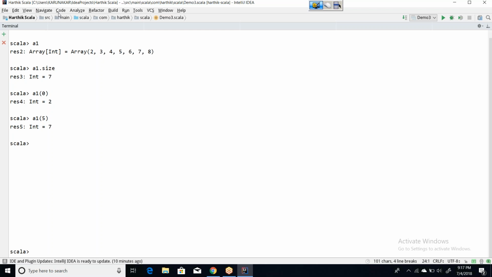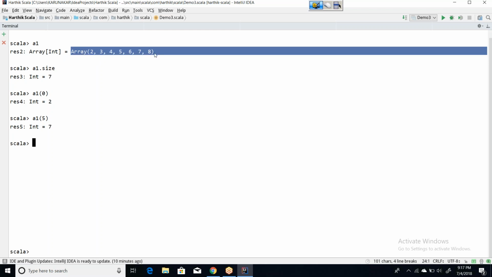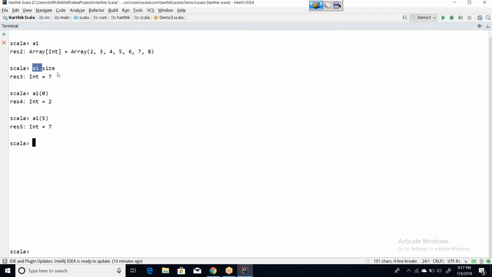Size is a function which gives the number of elements held by the array object to which this a1 was referring. This is going to create an object, but we cannot access that object directly, so we use a reference for it. With the help of that reference, we perform all the operations on the object. So even though we are using a1 here, the operation is performed on the object to which a1 is referring. Remember that point.